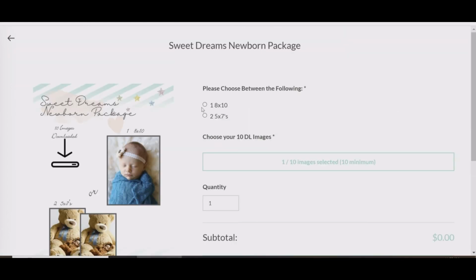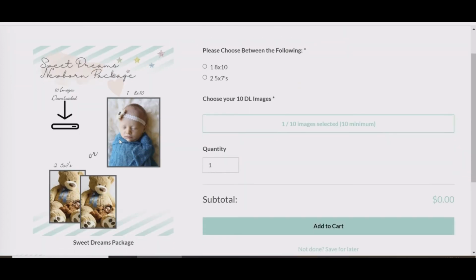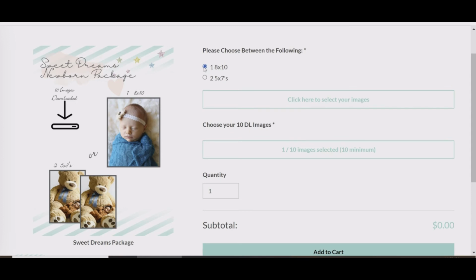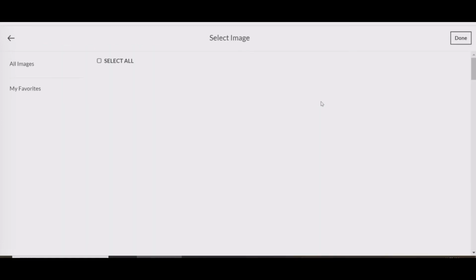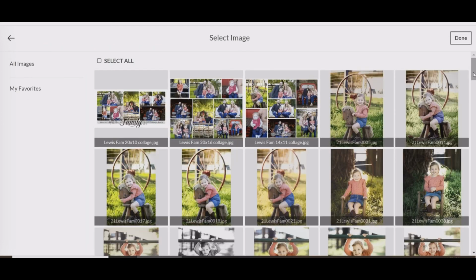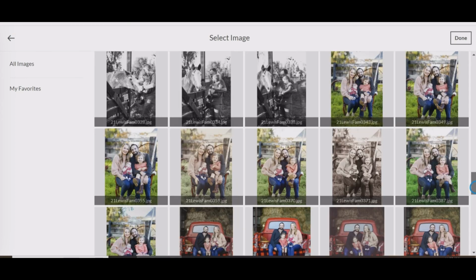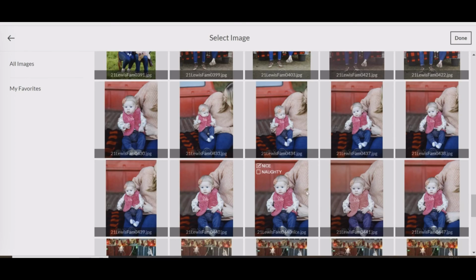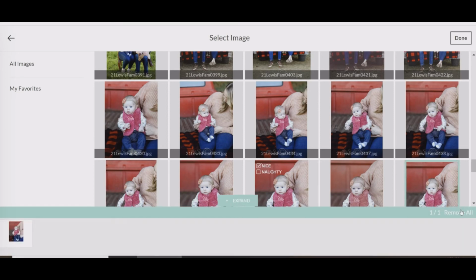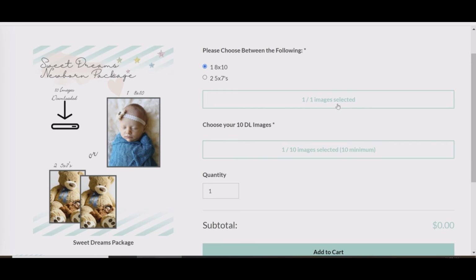Okay, so in this, it comes with 10 images downloaded, and you can choose between an 8x10 or 2 5x7s. So the first question it's going to ask is for you to choose between the following. Let's say I want an 8x10. Then I'm going to select my image for my 8x10, and I'm going to scroll down and find this cute little picture of my baby niece. I'm just going to use this. She wasn't happy that day. Okay, and click done. So it shows that I have selected that.